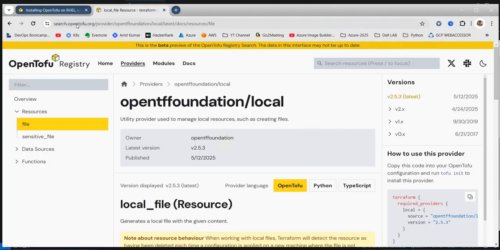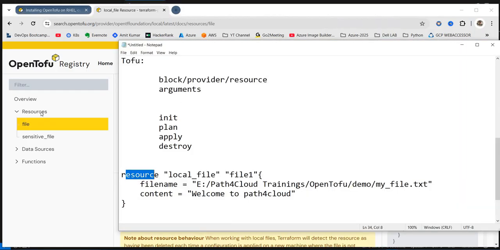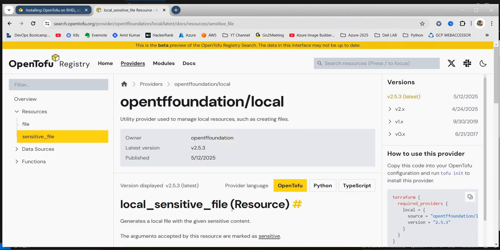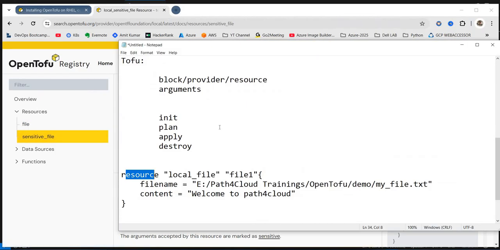So here you can see I have this documentation, right? I will give this path in the description of this video, but as of now, let's focus on this provider. What I have done is I have just searched for local, right? Under local, you can see we have this resource block I was talking about. Under resource, I have two: one is file and one is sensitive file. So local is our provider, and under local we have two resources, file and sensitive file, right?